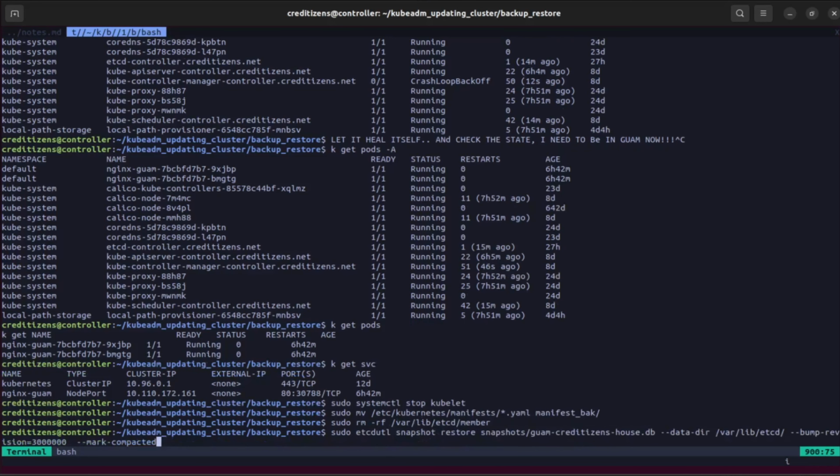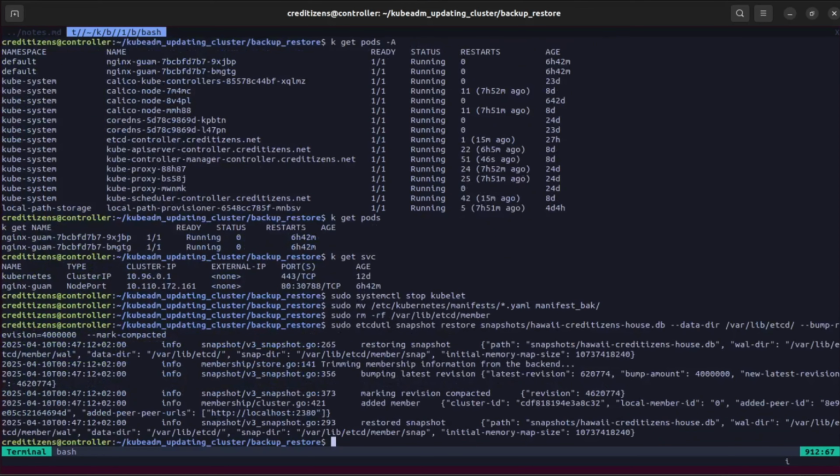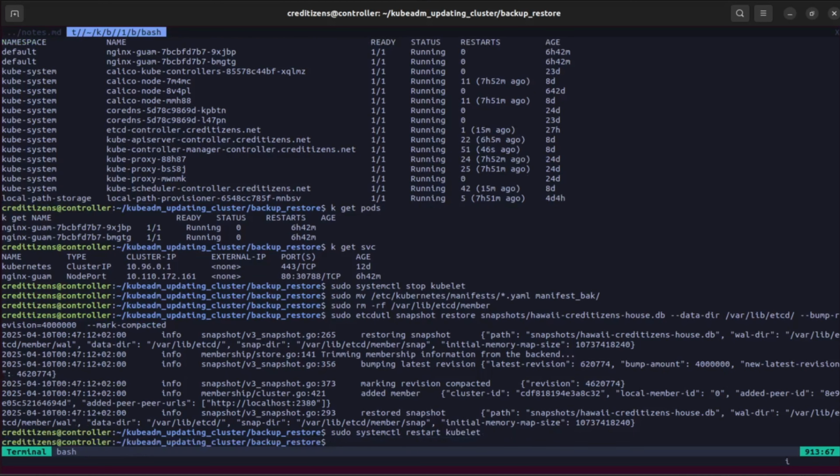Yes, that's the one. We just need to change the revision number after, but I'm just gonna here get the right file, which is the Hawaii. We got it in an auto-completion fashion. And here, let's go to the bump revision and go like 4 million. Just move by millions. We put the snapshot. We just apply it. I think my cluster now is good at restoring. We restart kubelet.